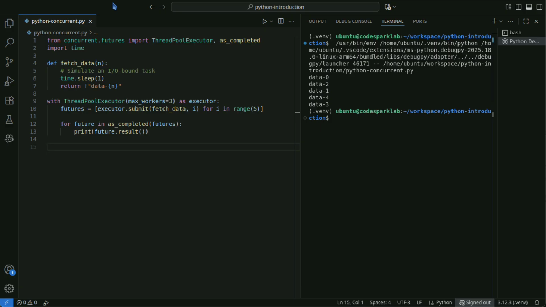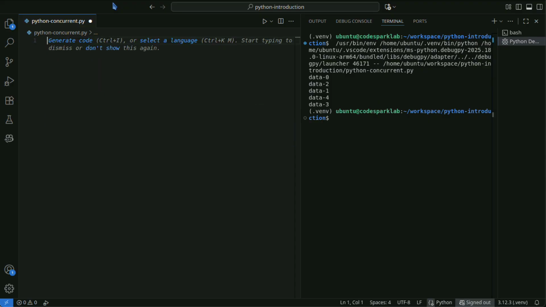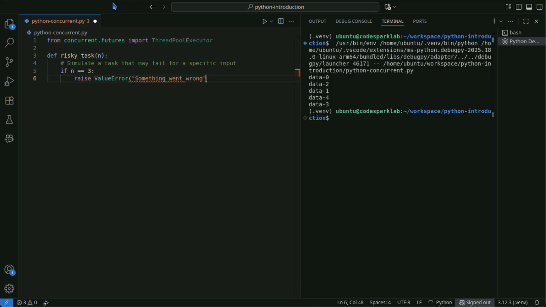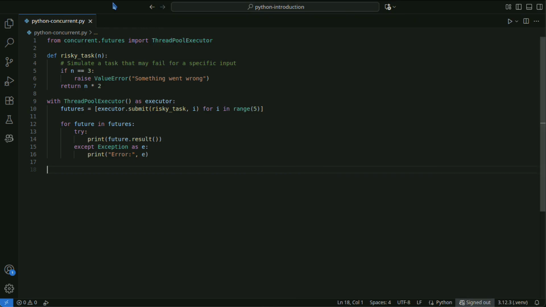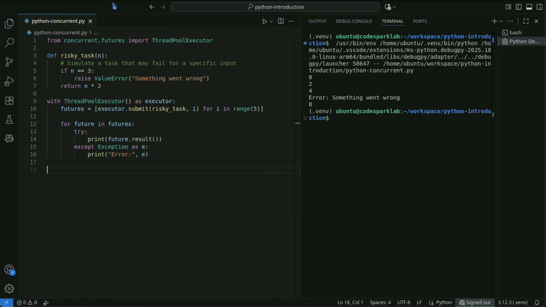In concurrent, exceptions are raised when you call result. This example demonstrates that even if some tasks raise exceptions, the others continue execution and you can handle exceptions individually when retrieving results. By using concurrent.futures, it's important that successes and failures in asynchronous processing can be safely handled.